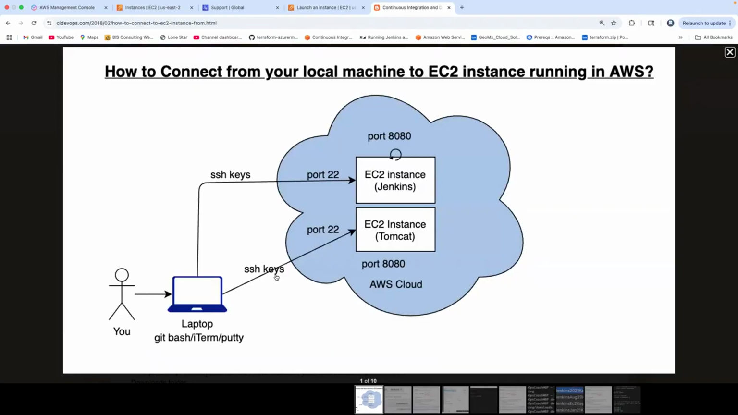If you look at this diagram, this is you and this is your laptop. So we are creating a couple of EC2 instances in the AWS cloud, correct? So we are going to connect from a laptop into our EC2 instance. So we need to connect in a secure manner, right? That's the reason why we are creating SSH keys. And the way you can connect to your EC2 instance in a secure manner is you have to make sure port number 22 is open.